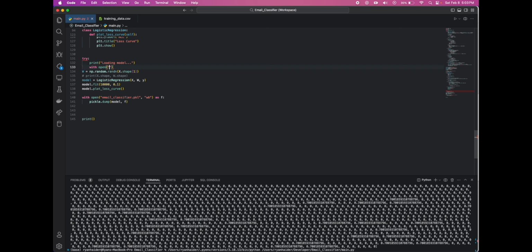What is it? Email classifier dot pickle. That's the file, and we're going to have reading. So we're going to use rb for reading, and we'll have it as f. And I'm going to save that model with pickle.load in that file. There's not really much thinking you have to do. You just have to do the syntax.